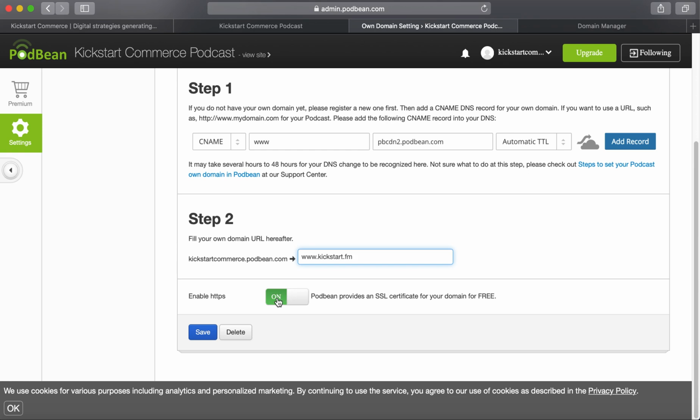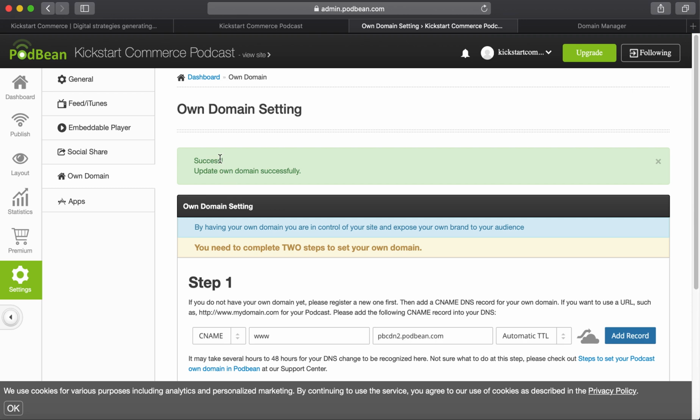I would enable HTTPS, which is basically a free SSL cert, and save it. And I thought I was actually saving it. I thought everything was good. No, it was not. The key thing is you'll want to make sure to include this www. Save it then and make sure you see this update on domain successful. If you don't see this, you can expect it not to work.